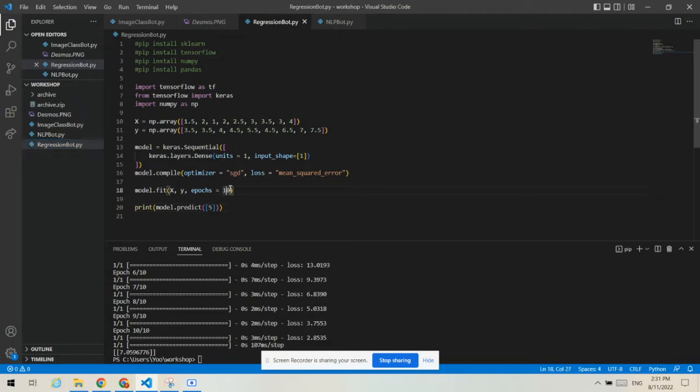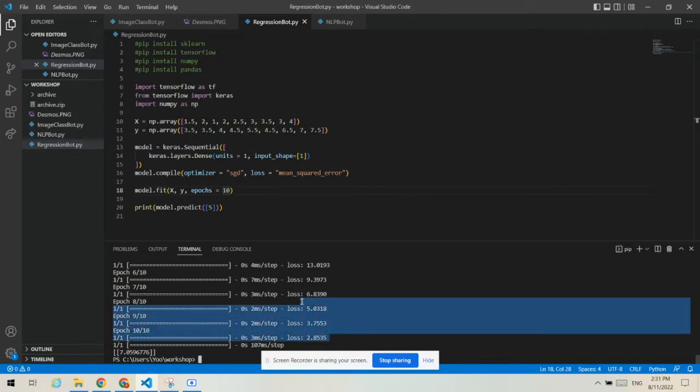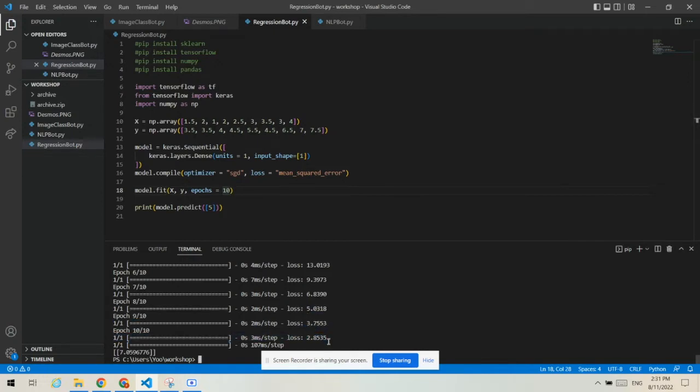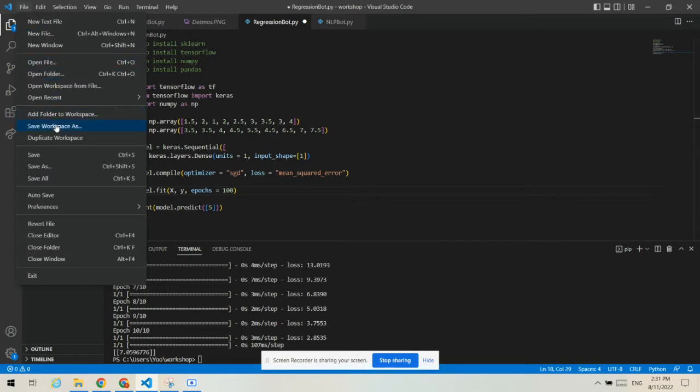So the thing is, the amount of epochs is too low. If you can see this loss here, it's very high. You want it to be low, and we do this by... Too many epochs is not good, but too low is not good either. So you want just the right amount. Let's say we do 100.